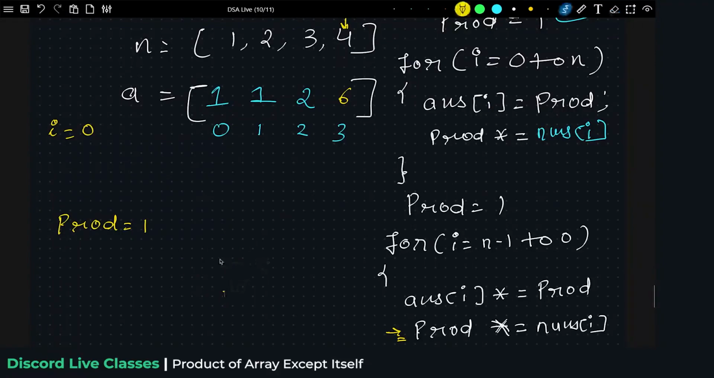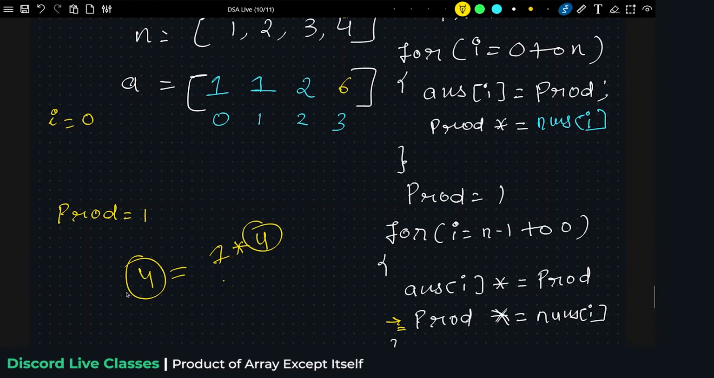1 into 4, and then you will get 4. You will not assign the 4 here; you will assign the 4 to the product variable.